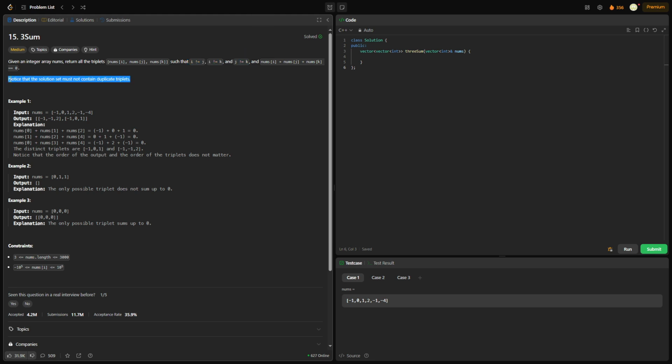Additionally, duplicate triplets are not allowed, right? So for example, -1, 0, 1 gives you 0 when you add those three up, but you can't also add into your output array, let's say, 0, 1, -1, thinking it's a different order so I can use it twice. No, you can't. They have to be distinct. The triplet has to be distinct. Okay, so that's what this is telling you.